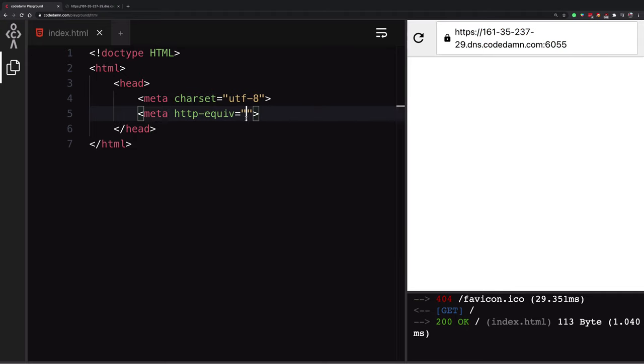You can do that by saying http-equiv is refresh, and then your content will be a duration in which you want the page to refresh. Let's say every 5 seconds. And I'm going to have a body here and I'll just say I am refreshed, right? Let's see if we can observe that. So you see, I'm refreshed is here. I have selected this text and within 5 seconds, you see the page refreshes.